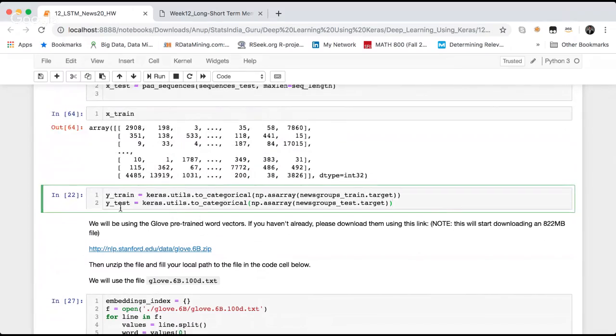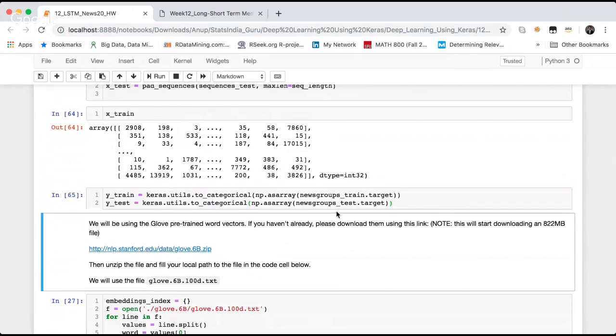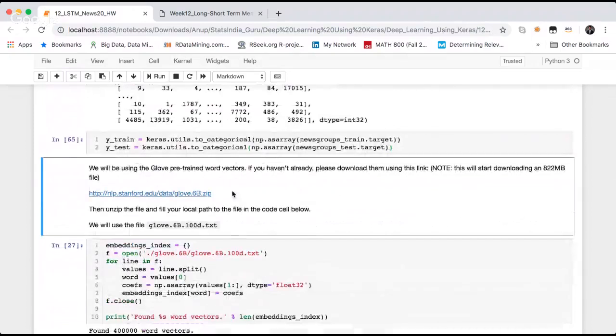I'm getting Y train and Y test as well using Keras utilities, and we are going to use GloVe data. I downloaded GloVe data from this website, NLP Stanford, nlp.stanford.edu.